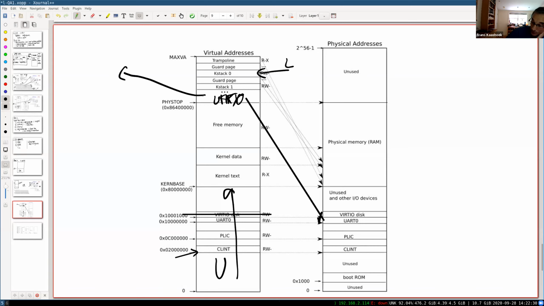So what happens if you grow beyond one page? You run into the guard page, correct? And the guard page is not mapped. And so the kernel will panic, which is better than actually writing over its data structures. And so the reason it's high up is because we put a guard page below it.